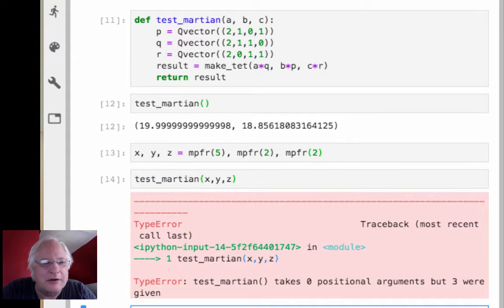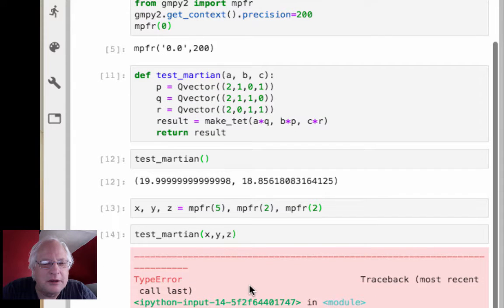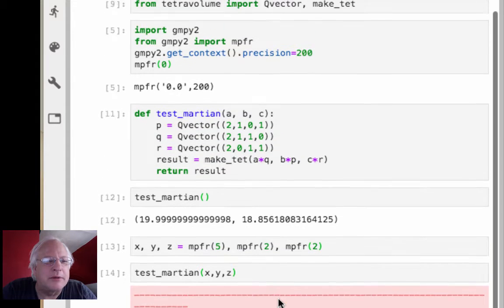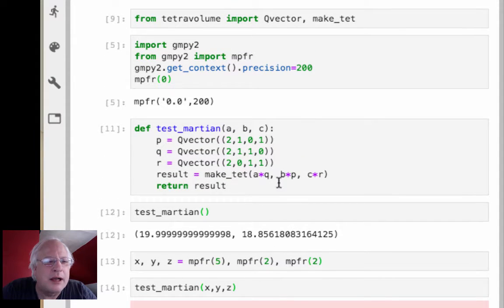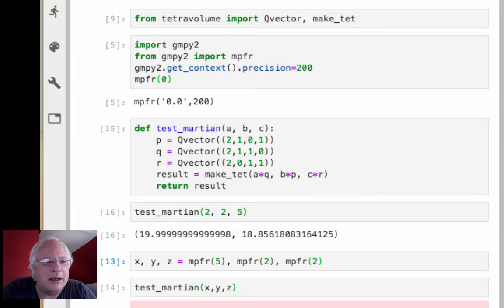So I just get an error. Takes 3 positional arguments, 0 positional arguments. Oh, I don't think I've redefined it yet with the ABC, and so test Martian here would now not work. So if I go back to integer numbers, 2, 2, 5, what do I get back?